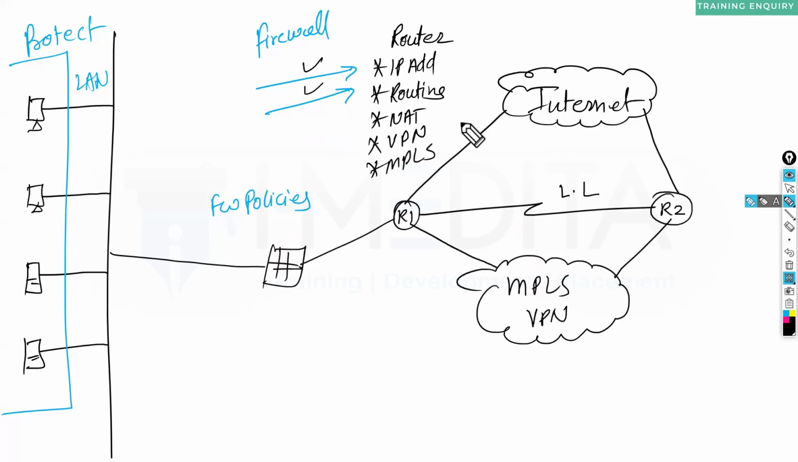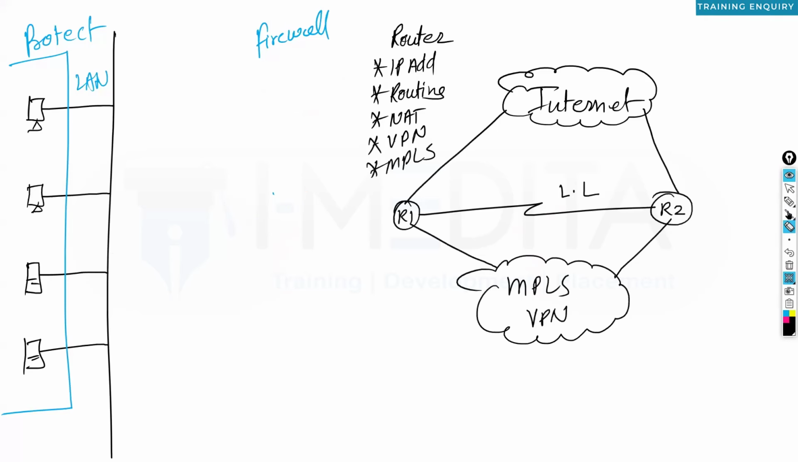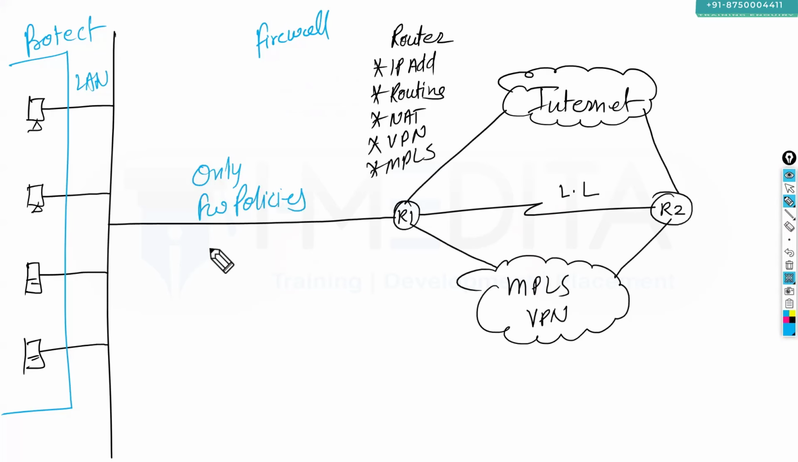But the problem is this: we do not want to make any changes in our configuration, or we don't want to reconfigure our surrounding devices. Or we can say here we only want firewall policies. So is there any solution where, without doing any change, we can only deploy firewall policies?